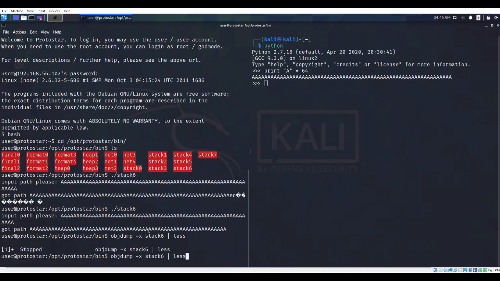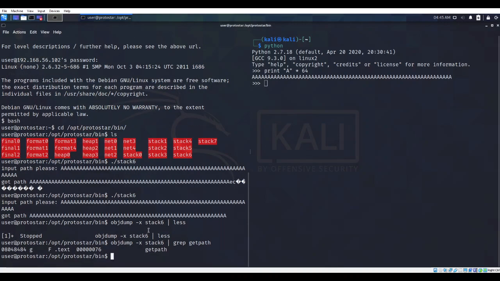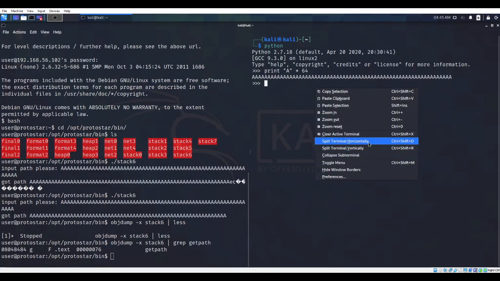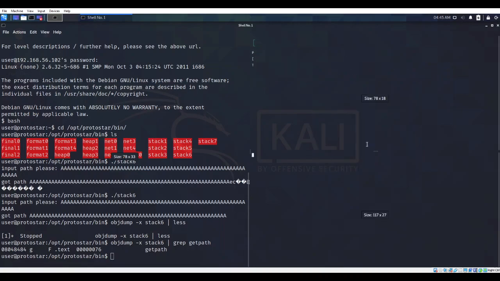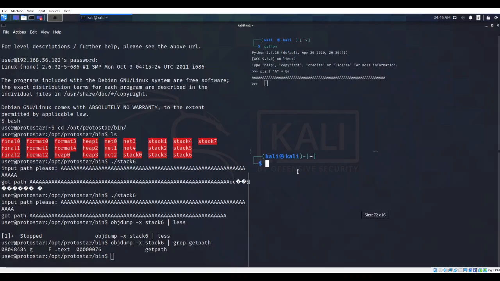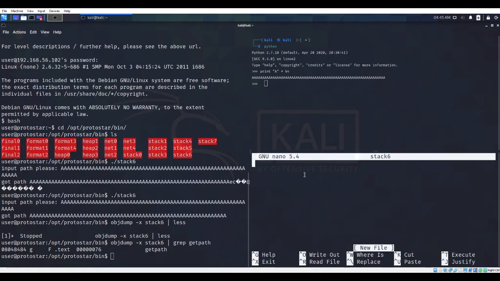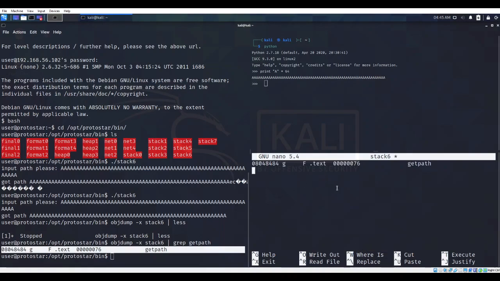So let's take a quick grab of getpath and see. Let's quickly take another terminal and increase the font size. Okay, so I'm going to get a quick file out of this stack 6. And so let's quickly paste this one for future reference. So this is the memory address of this getpath function.